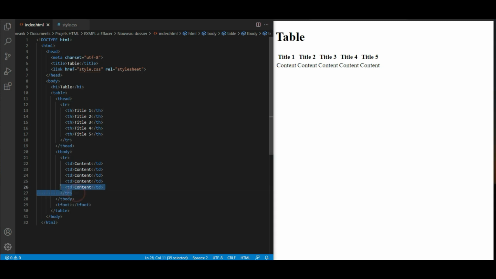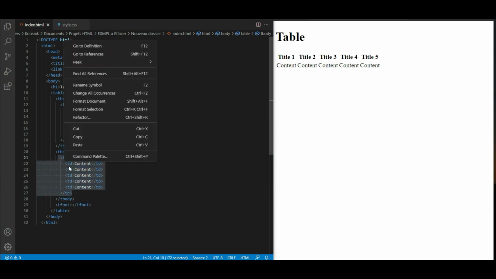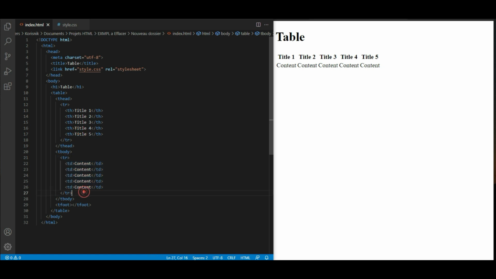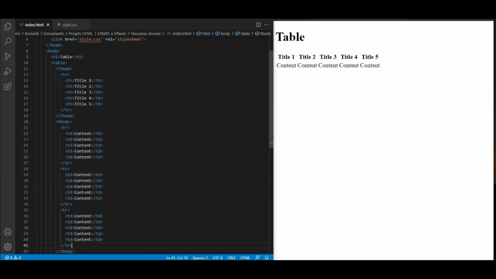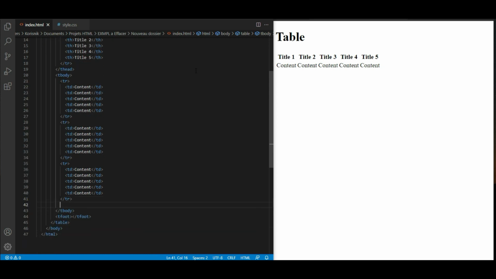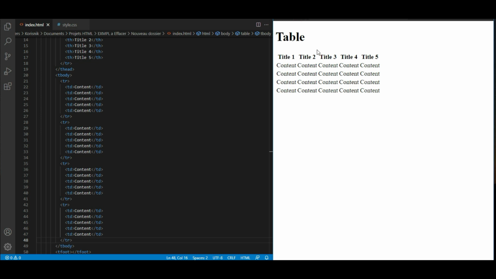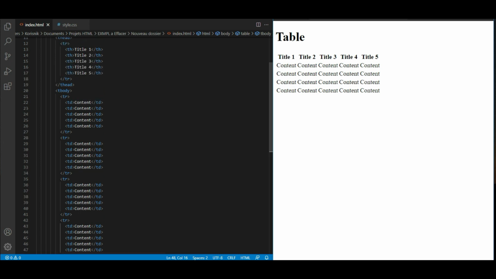And now from table row to table row, we are going also to copy and paste this one to create other contents. For now I think it's okay. 1, 2, 3, 4, and of course here for every content, for every table row in body, we are going to specify and give a class.